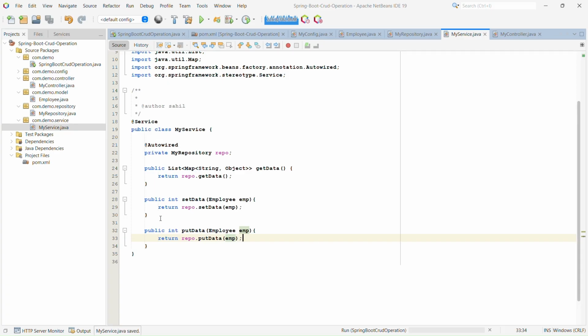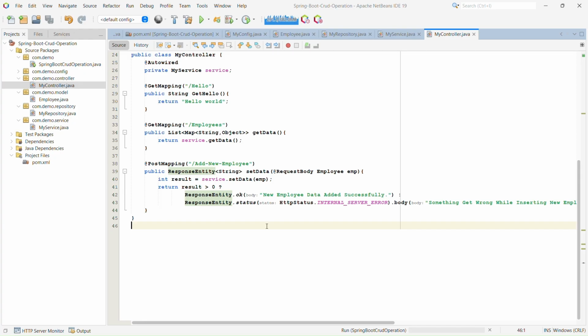Whenever the controller calls this method, the service layer forwards the request to the repository, where the actual update query is written. By keeping this separation, our application becomes more structured and easier to maintain. So, the service layer here is responsible for handling the business logic and delegating the database update to the repository.